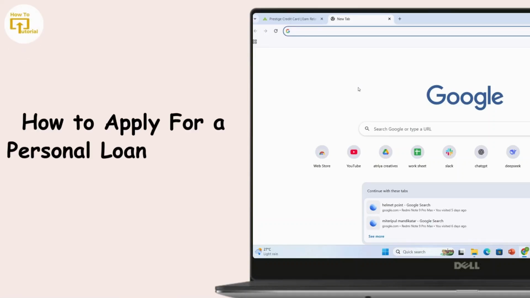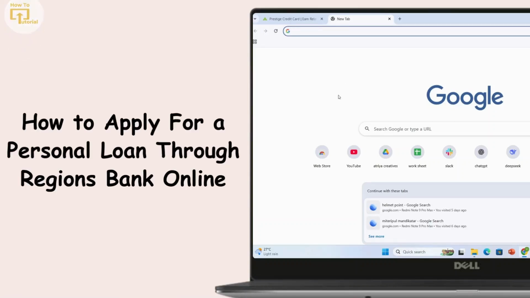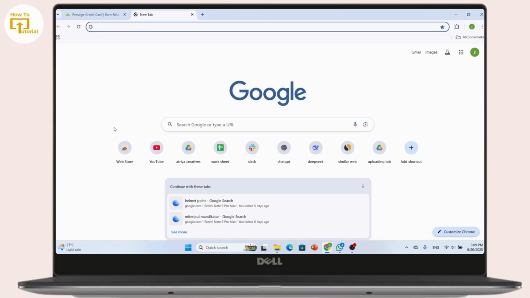How to apply for a personal loan through Regions Bank Online. Hey everyone, welcome back to the channel. So are you looking for a personal loan? Well, here is how to apply online with Regions Bank. So now, without further ado, let's get started.